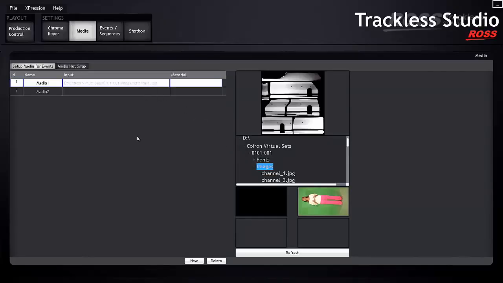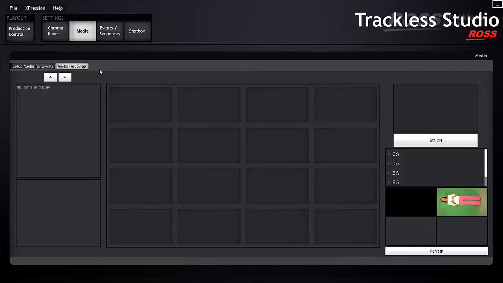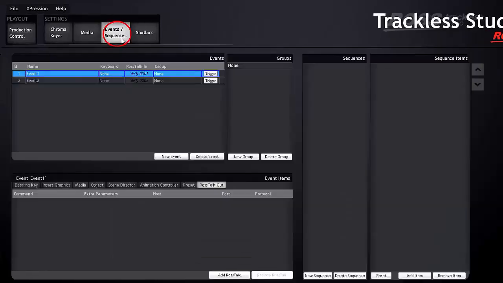This is used later to trigger the events from the production control interface so that you can choose items in a live sequence. The next section is Media Hot Swap. Hot Swap is used to modify or update a media file in the Trackless Studio virtual set, which could be a video, a live source, or a still image that might be used on something like a virtual monitor. This allows for changes on the fly, live in your production.